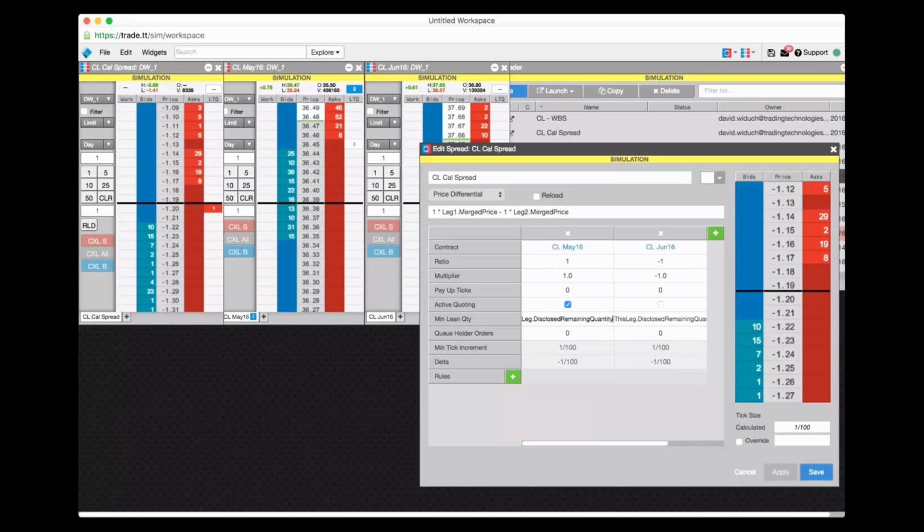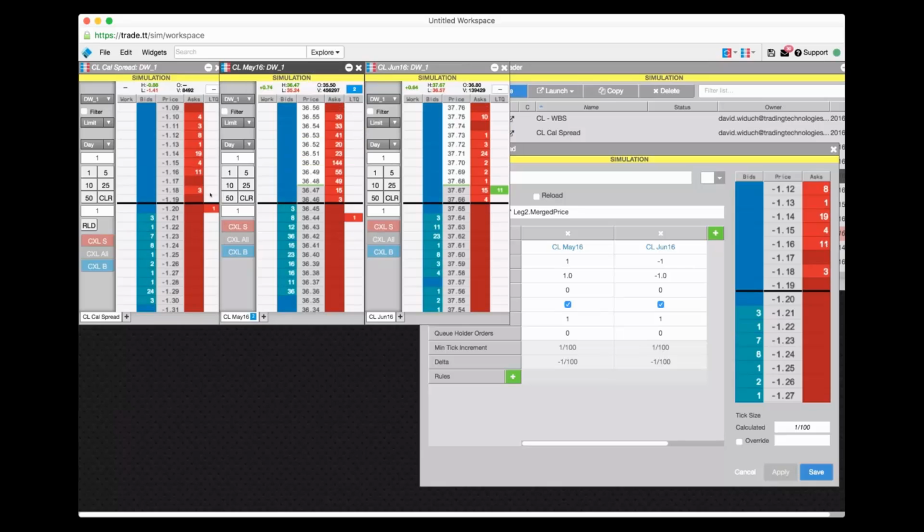If you wanted to dynamically lean on the inside market, you would set this value to 1, and I'll show you an example of that. What this will do is lean on anything that's available at the inside price. So if you're working a large order, this will dynamically increase or decrease your quoting quantity based on what's available in the lean leg. Now obviously this is not going to work because you're constantly going to be requoting.